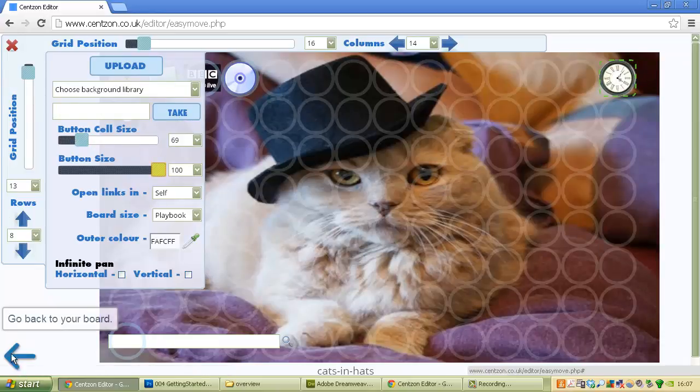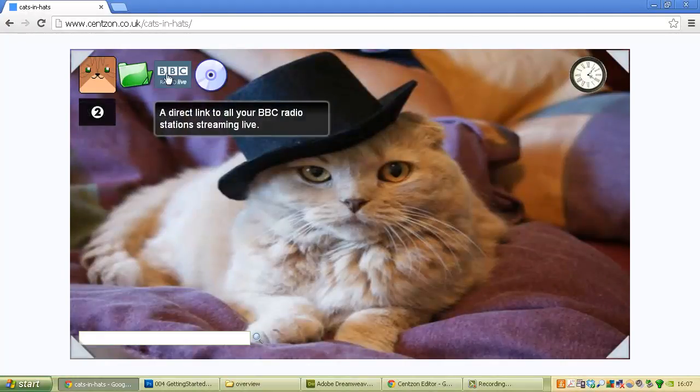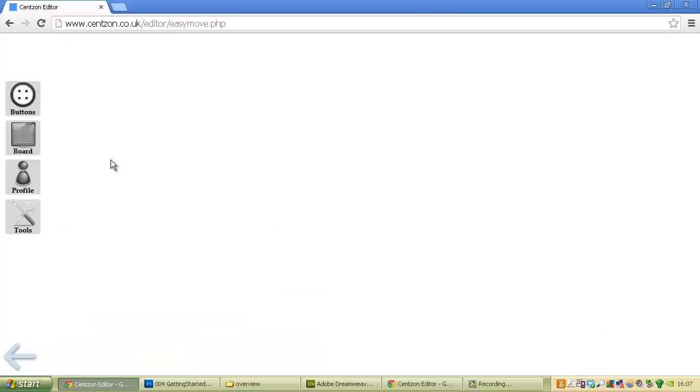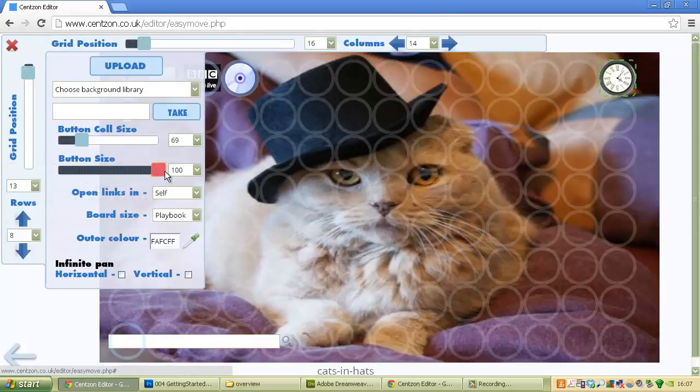So go back to our page, you see they're much bigger, butting up against each other. Again, an option you might want, but in this case, I've got it set to, there you go, I'm going to set it down. I'm not going to have it as small as it was before, I'm just going to have it about there, I think. Yeah. Okay, open links in.